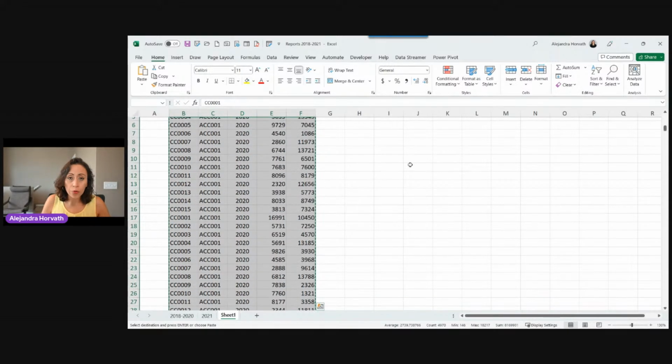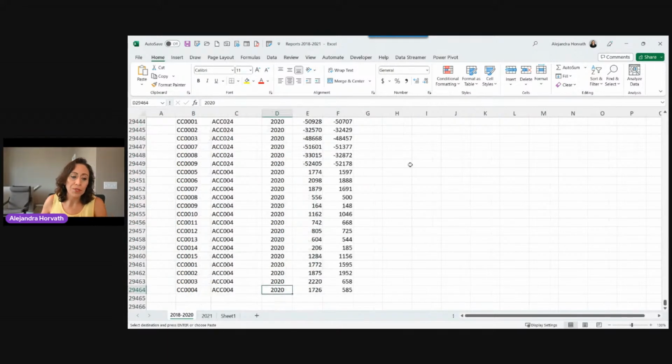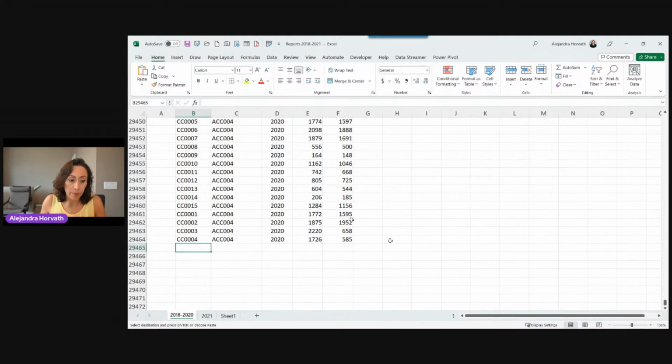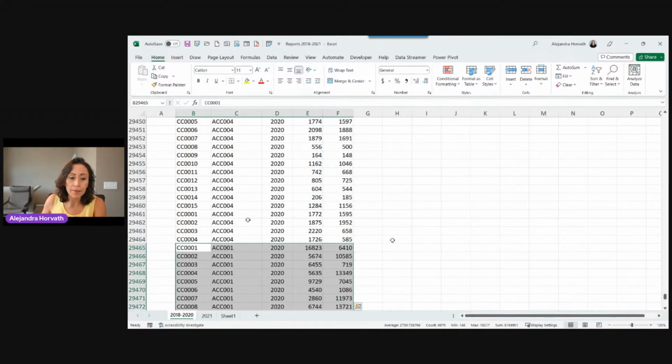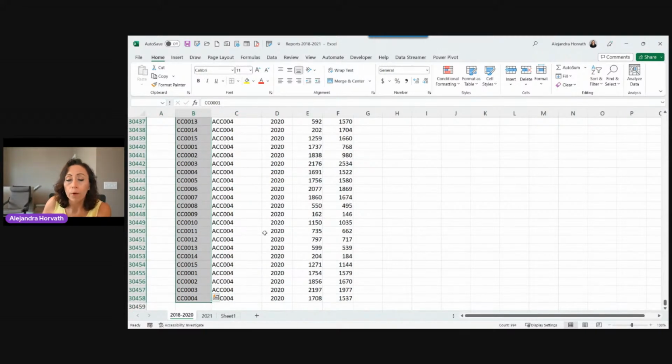So I'm going to Control X to cut. I'm going to go back to my tab 2018, 2020, and I'm going to paste that at the bottom. So Control V to paste. So we're talking about 994 lines. So we were missing that information.